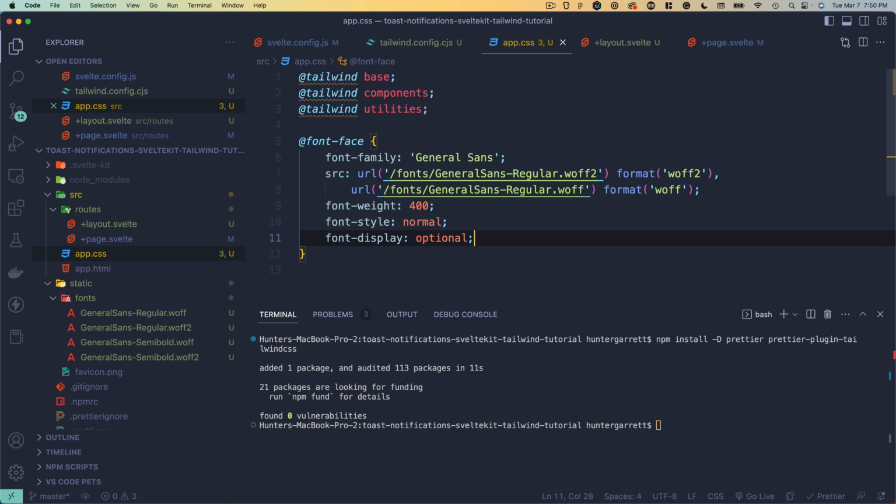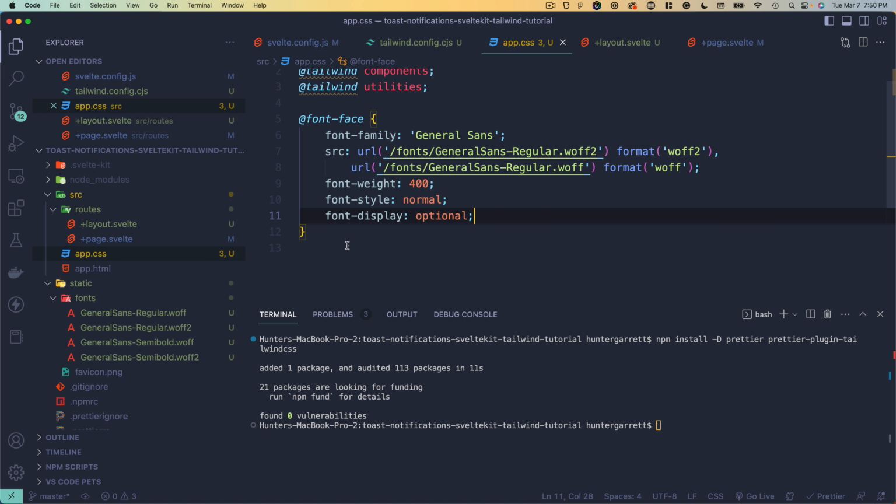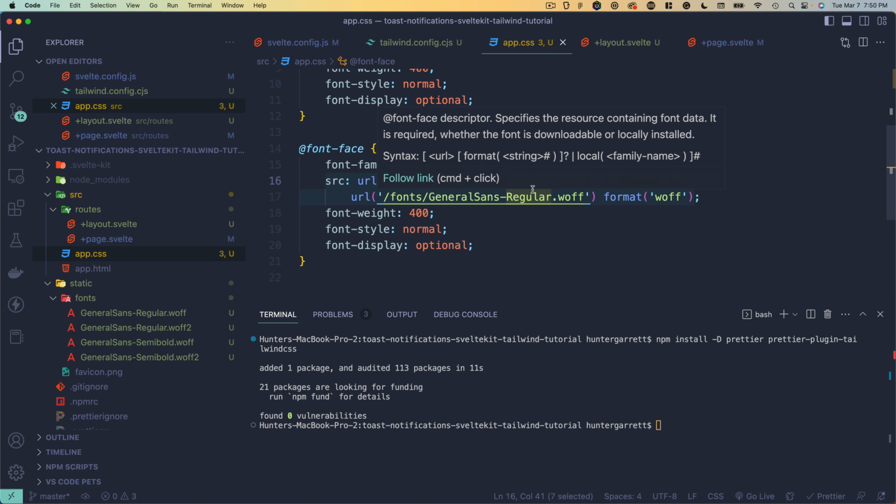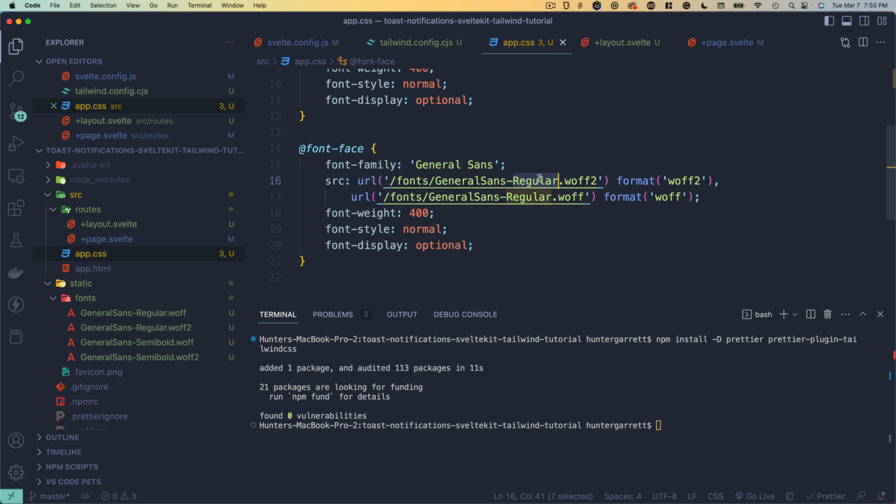All right, so now that we have the regular font defined, we need to do essentially the same thing, but for the semi-bold. So I'm just going to copy this and then paste it below. Then we're just going to change the actual file names. So this is going to be semi-bold. The font weight is going to be 600, and the rest of it is unchanged.